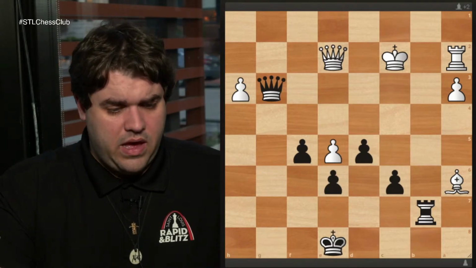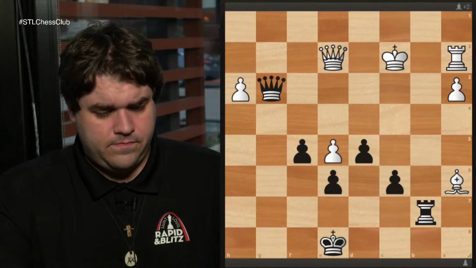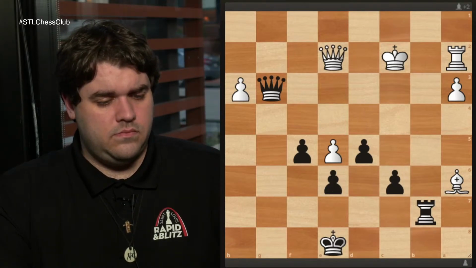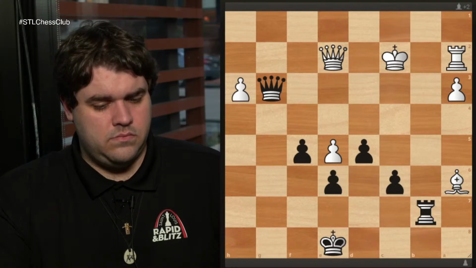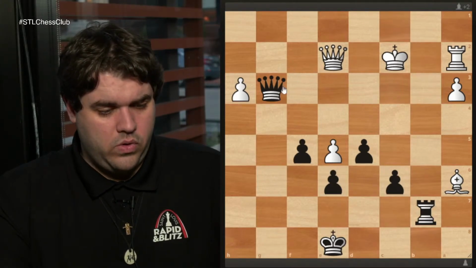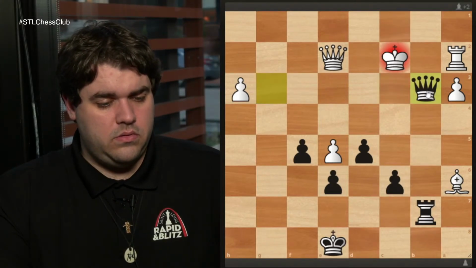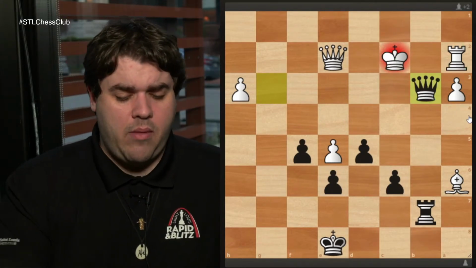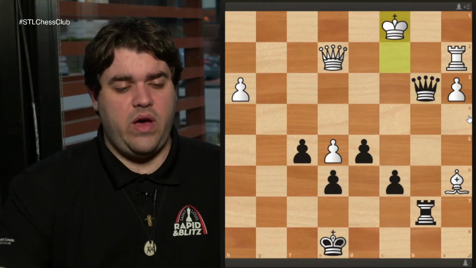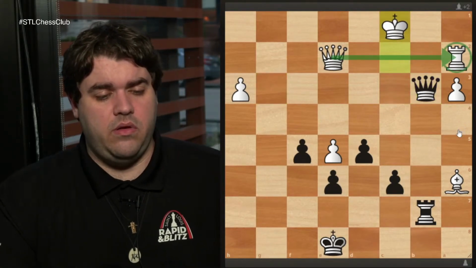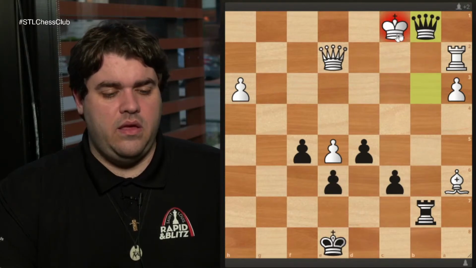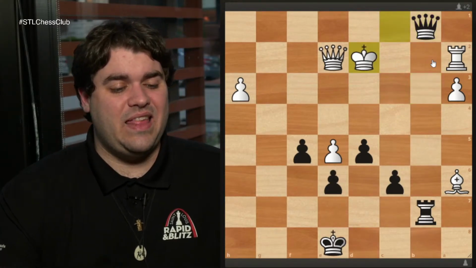It is black to move. Queen to b3. We get a check. We're attacking the king and the rook. And the problem here is white can just move out of the way and allow the queen to defend the rook. But what do we do now? Queen b1. Yes. And now the king has to move again, and it gets in the way.